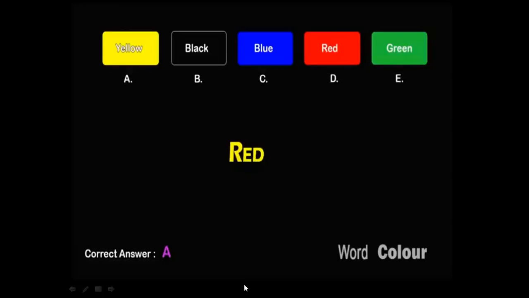You can see here the actual images. Here in A, yellow is the text and yellow is the color also. It is not necessary that you will get the color yellow. It might be black, it might be yellow, blue or black, whatever. These are the options: black, blue, red, green. Now if you consider only the text, this is R-E-D, red.